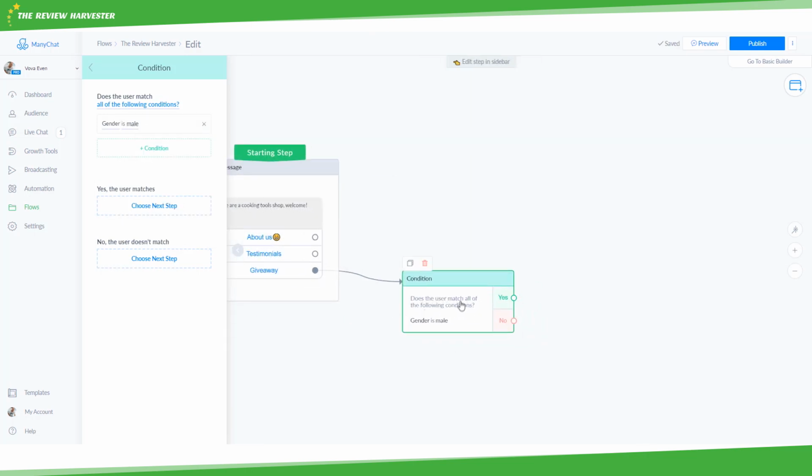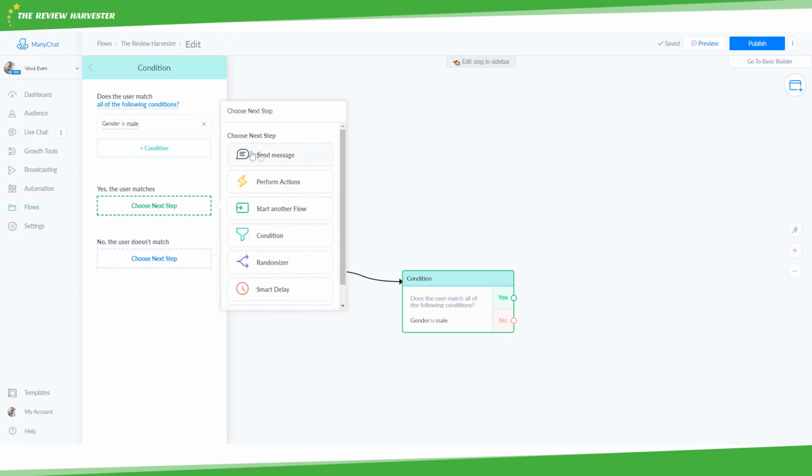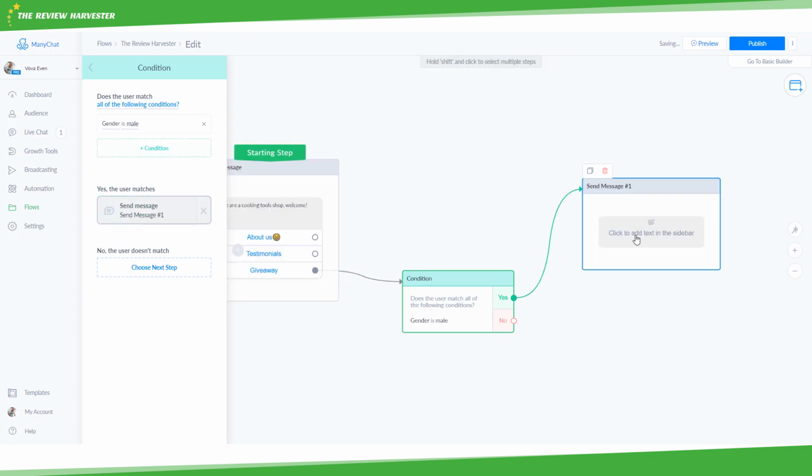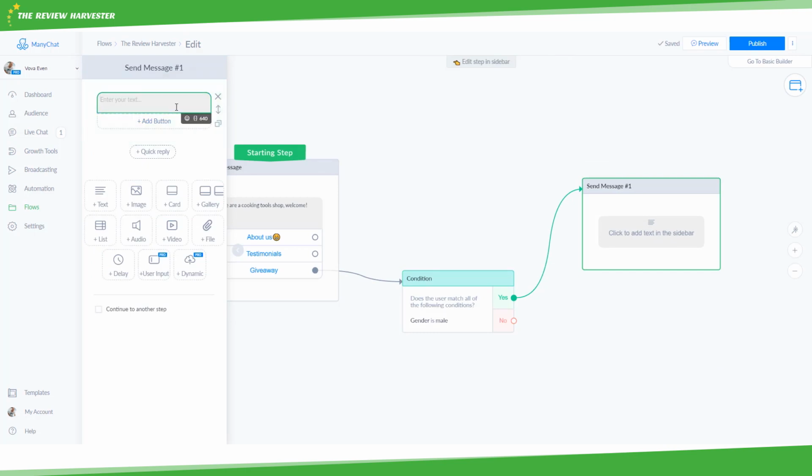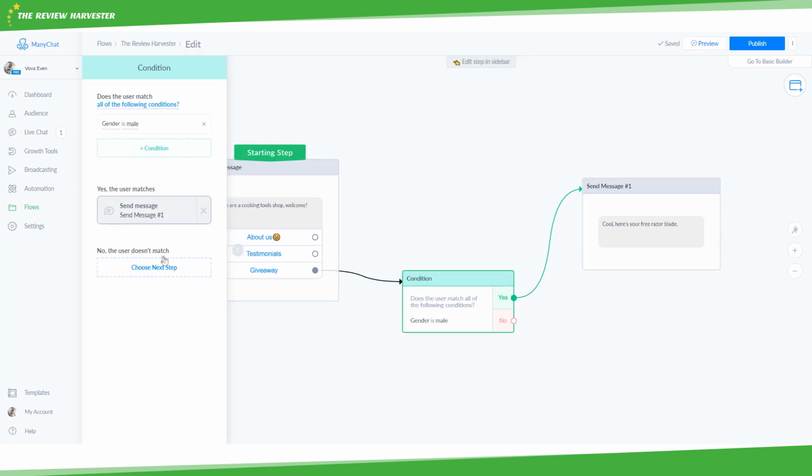So it says, does the user match all the following conditions? Gender is male. If the gender is male, and we have a giveaway, then he's gonna get this specific message. Choose the next step. And for our subscribers who are men, let's give them, I don't know, maybe a razor blade. Cool, here's your free razor blade. Now, if the condition says that the user is not male, therefore she's a female, we're gonna have a different message.